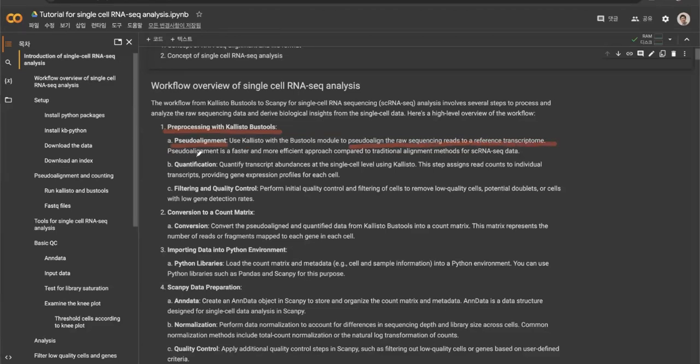Then we get the gene quantification out of that. You quantify the transcript abundance at the single-cell level, so we measure how much of the genes or transcripts are expressed in single cells. This is basically done by Callisto. The steps involve making read counts, which is the number of reads we get from the sequencing data, for each individual transcript, containing the gene expression for each cell.